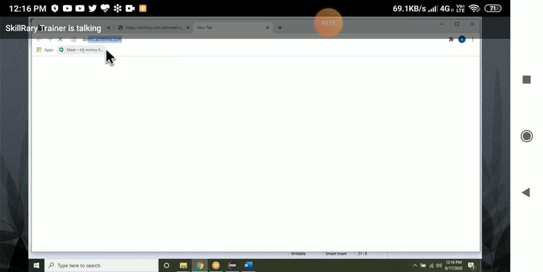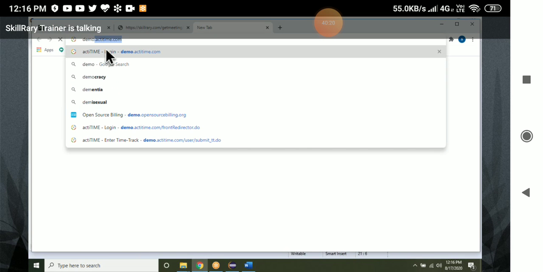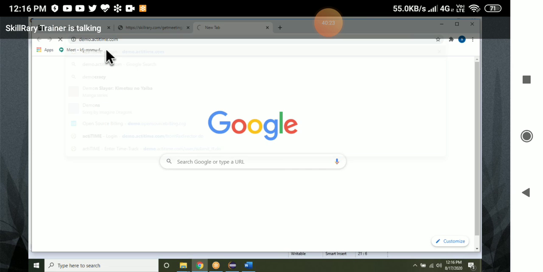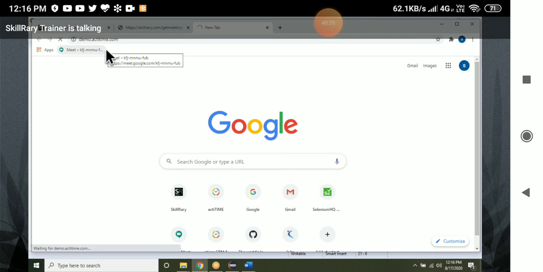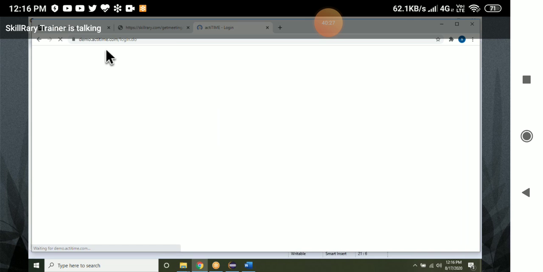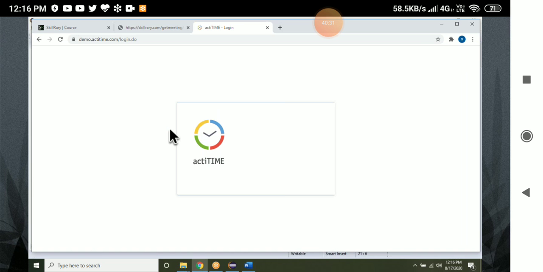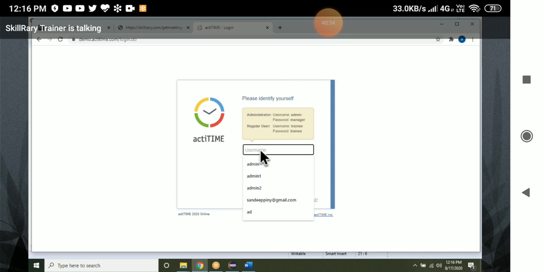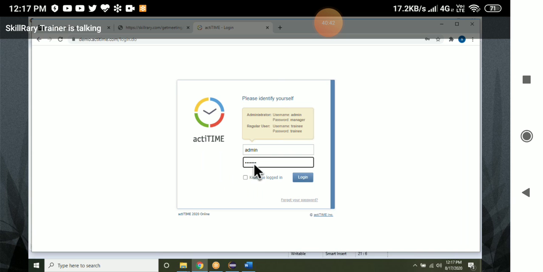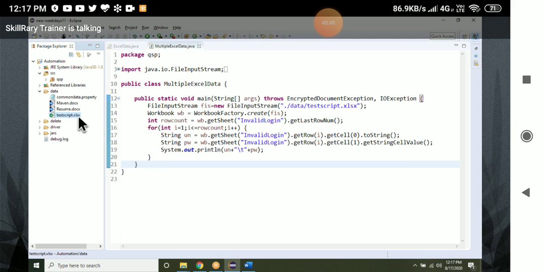Go to this active application. The URL of this application is demo.active.com. Enter the username, username is admin, password is manager. This admin and manager, I want you guys to keep it in an Excel file.